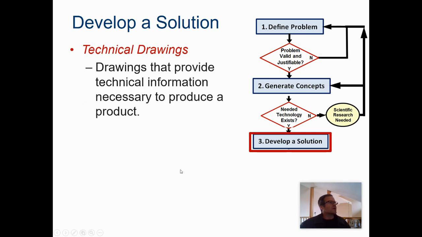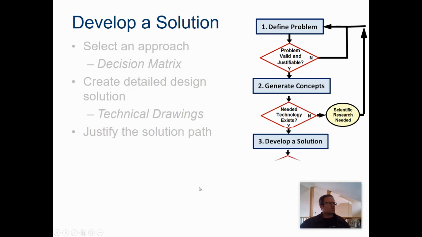You might even get on Inventor or some 3D modeling software and start doing it on the computer. Okay, so technical drawings are drawings that provide technical information necessary to produce a product. So they include material, size, shape, assembly. So like I said, like Inventor. Every time you make an Inventor file, you're putting dimensions and things on there. So you know exactly what it's going to look like.